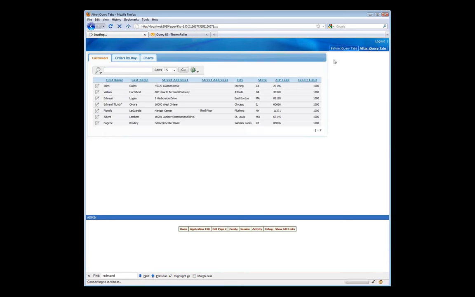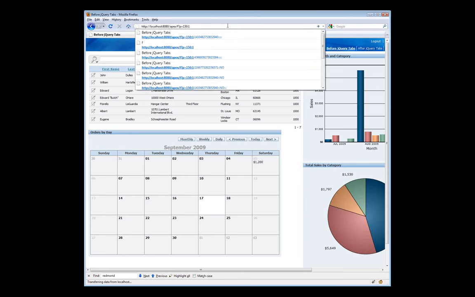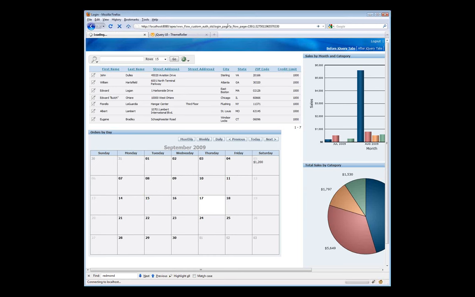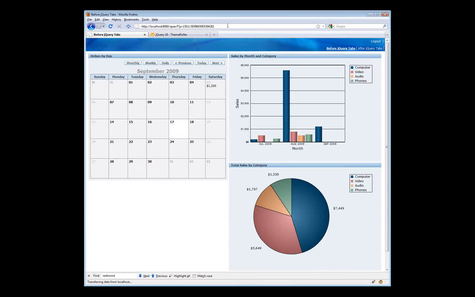If you look at before jQuery tabs, I've done the same thing here. This particular region is locked down to an authorization scheme. So what I'll do, I'll log back into the app as another user. When I come in to the basic page, the before jQuery tabs page, I can see that that region's hidden, so I know that it's working.